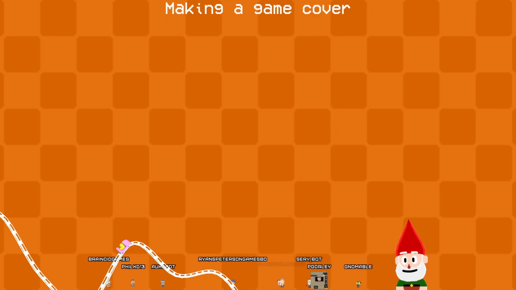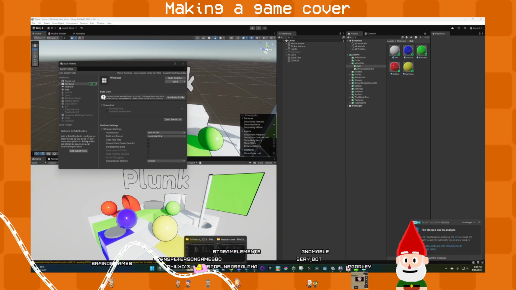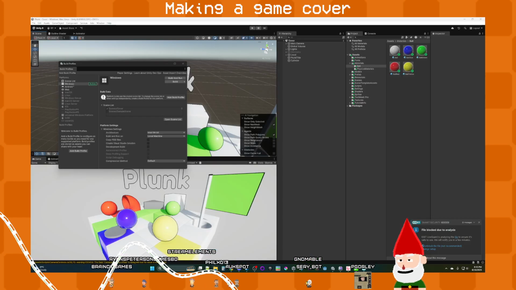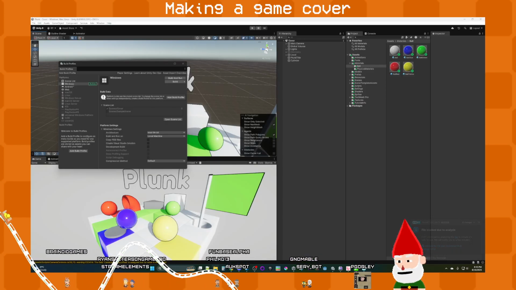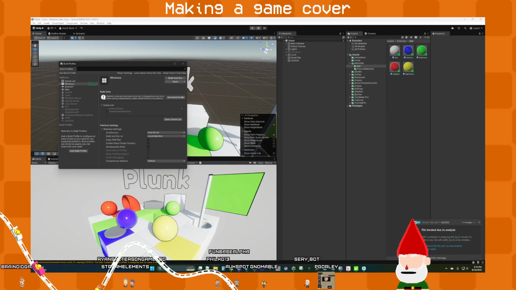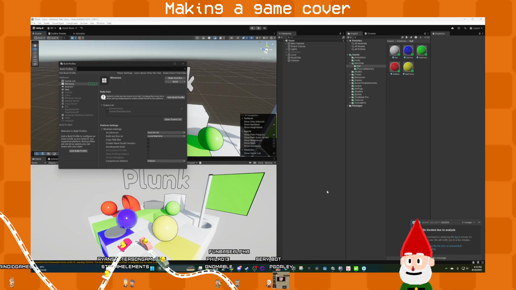Okay, did that do anything? I'm assuming that just completely exploded and crashed and burned. That did not do anything, did it? Mistakes were made.